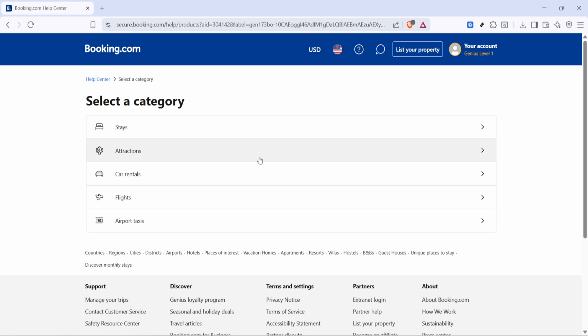You'll now see a prompt to select a category. Pick the category that best fits your situation, such as cancellations, charges, or refunds. This helps the system guide your request to the right team.